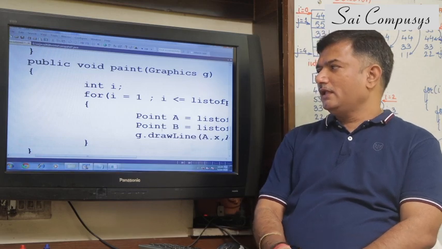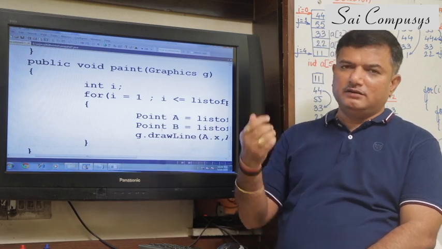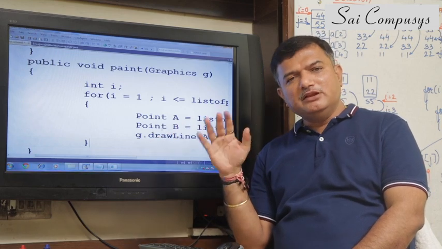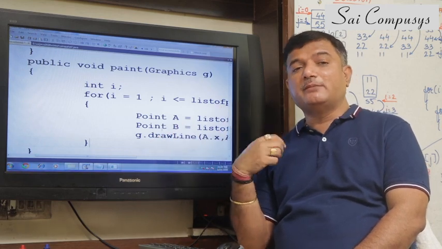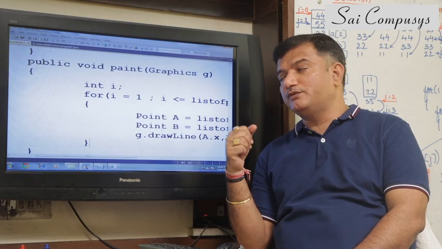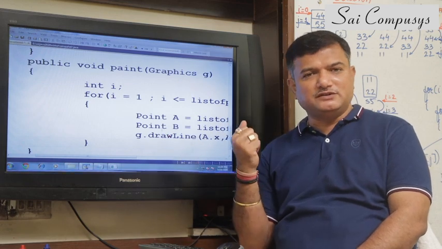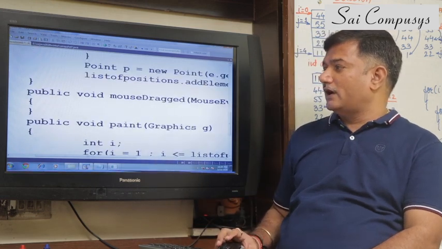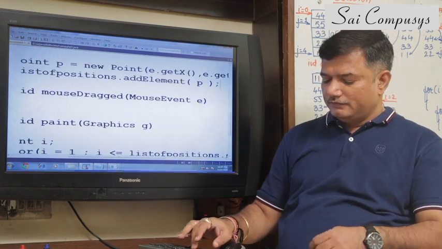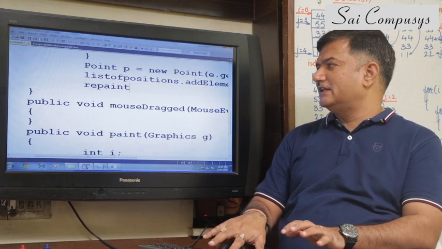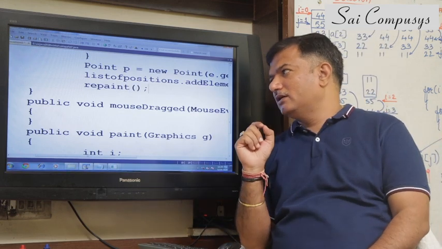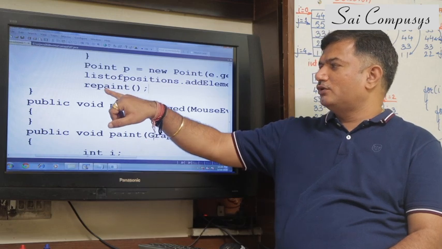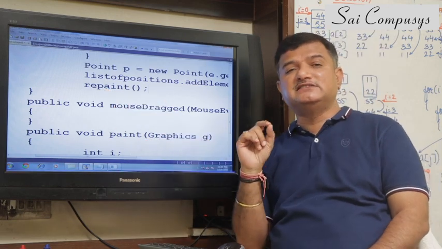Now, as you know, paint takes place after a certain event. When I minimize the applet, paint takes place. When I maximize the applet, paint takes place. When the applet is started, paint takes place, and so on. But I can forcefully also call paint, and for that I have got a function called as repaint. Now it's a bit difficult to understand. I wish to call paint, but I am not calling it as paint, I am calling it as repaint.